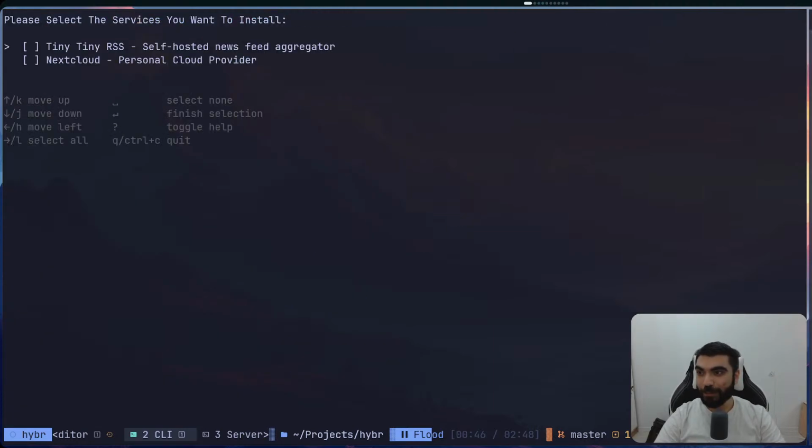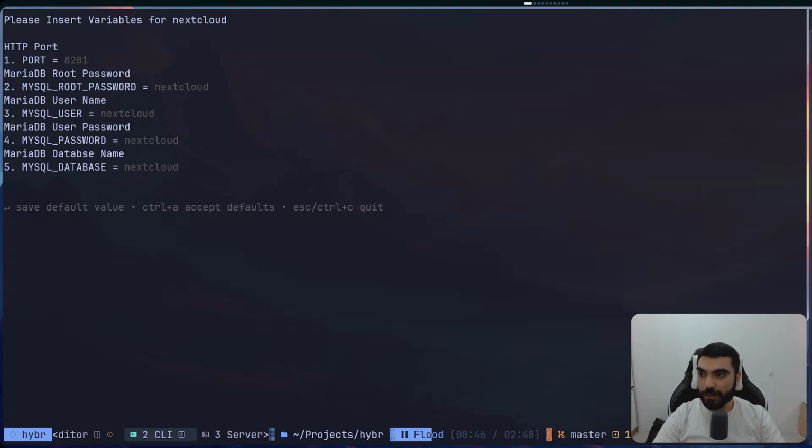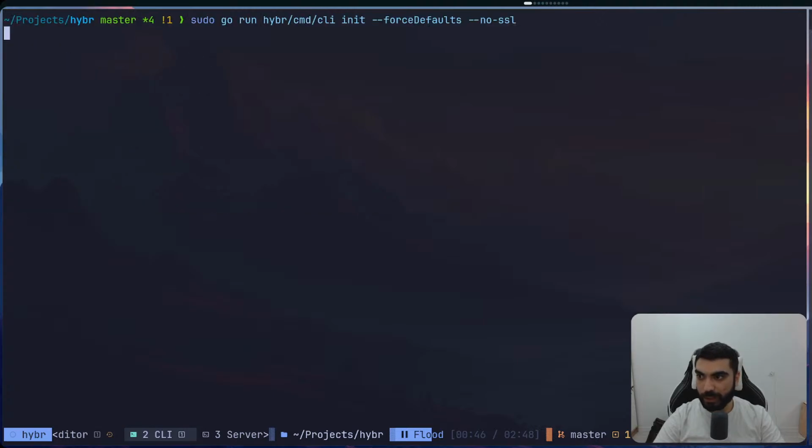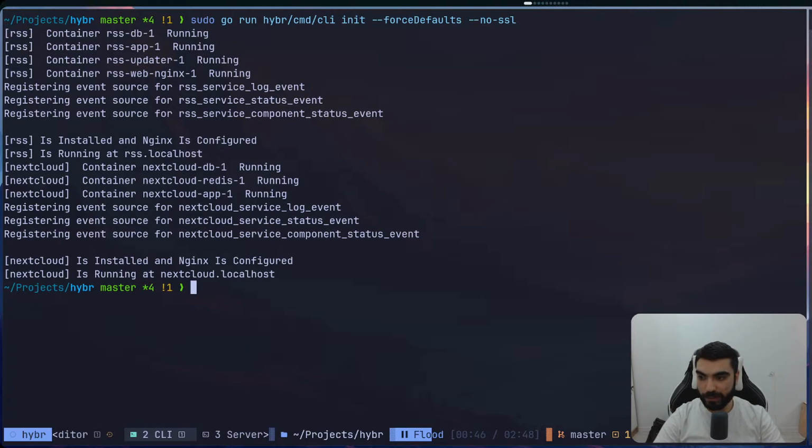So it's asking me to select services. I'm gonna select both Tiny RSS and Nextcloud. More services coming soon. I'm gonna accept the default for service configuration and confirm my installation. Now everything is done. I have different services running. It's going to create a directory in var lib Hybr. So in var lib Hybr, we have these files. We have services JSON, installations JSON, and services directory.